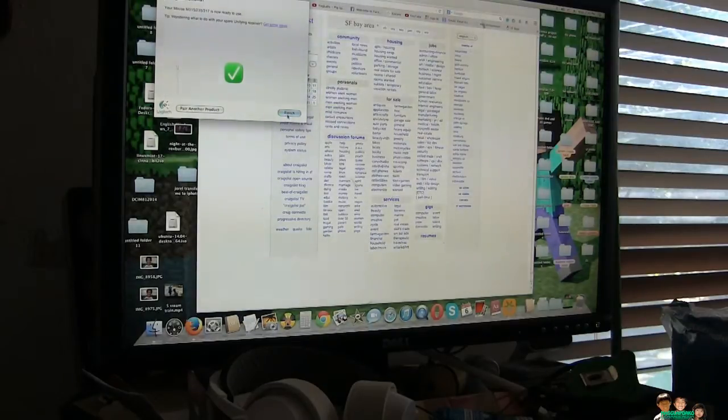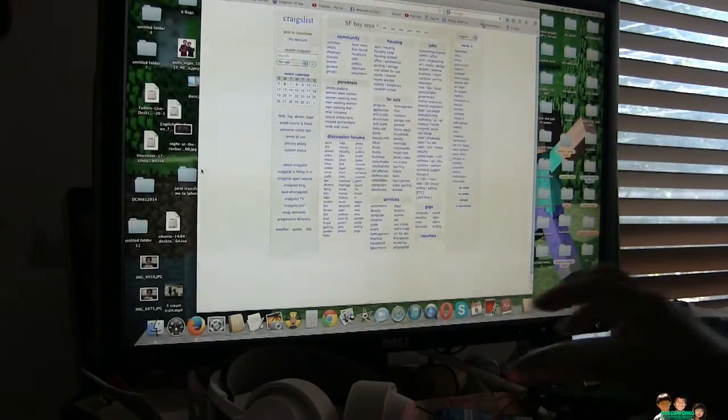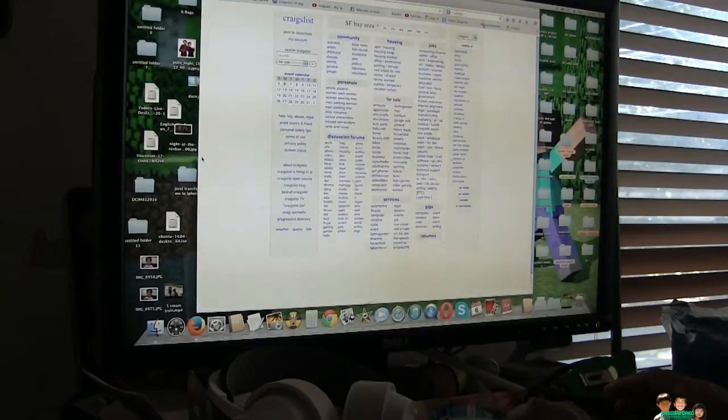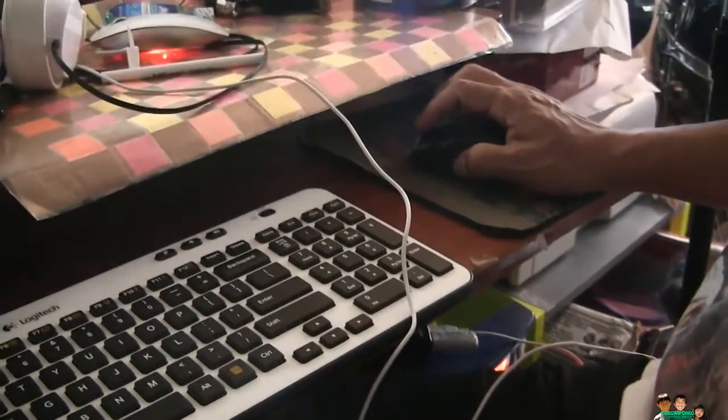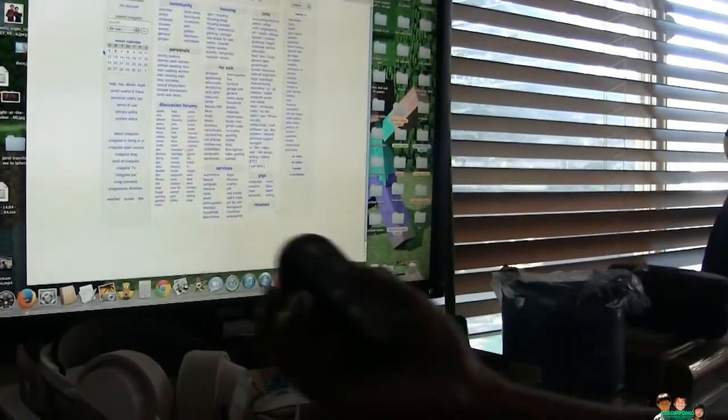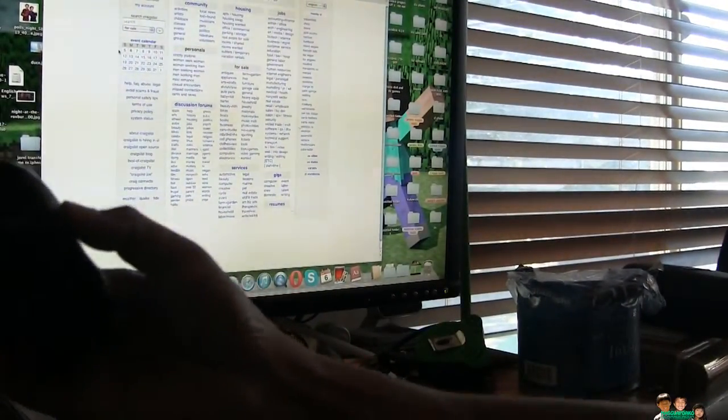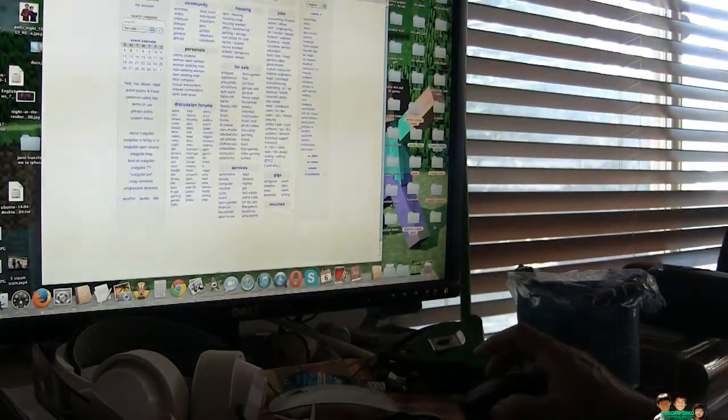All right, now we must start using this mouse. Okay, now I'm using this mouse. And this is the M317 that I'm using now.